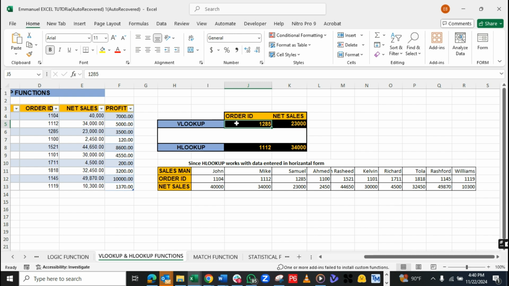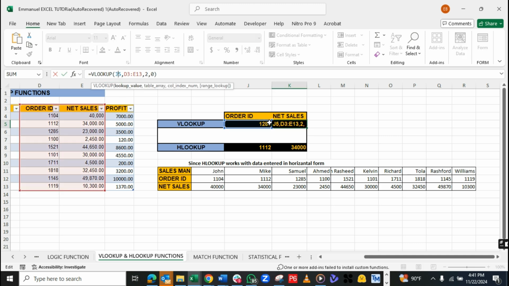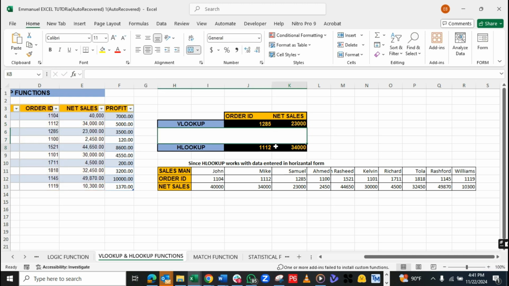In this place, I did VLOOKUP to look up this order ID. I want to look up the net sales of this order ID in this entire data set. So I just did the normal VLOOKUP process. I selected the table array, which is order ID and net sales. The position of the column that I want the result to come from is 2. Then the range lookup, exact match. The same thing applies here.